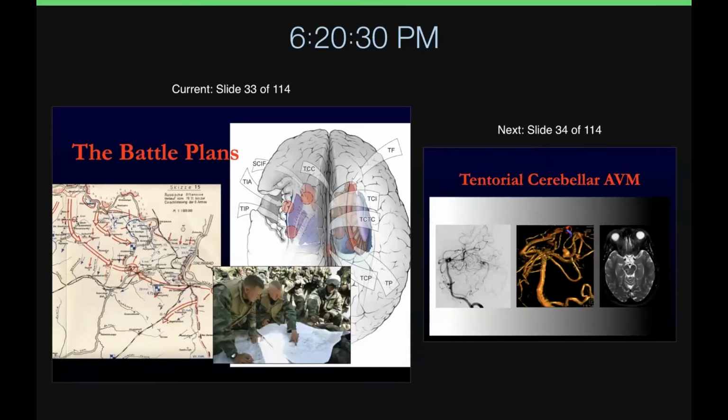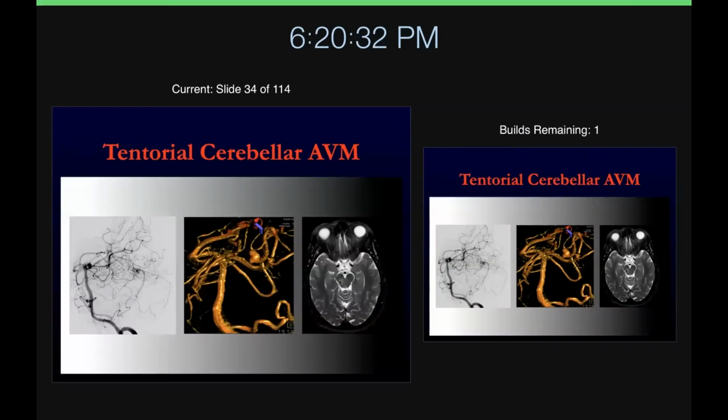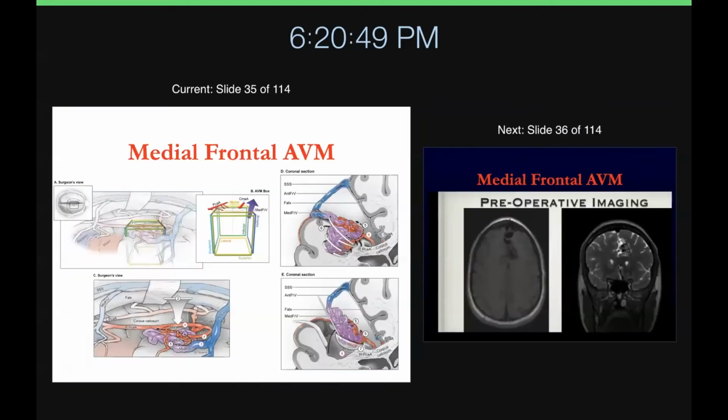These are the battle plans. The battle plans are basically just all those different steps in action. And let me just find a good case here for you. Maybe we'll show you. Let's show you this one.